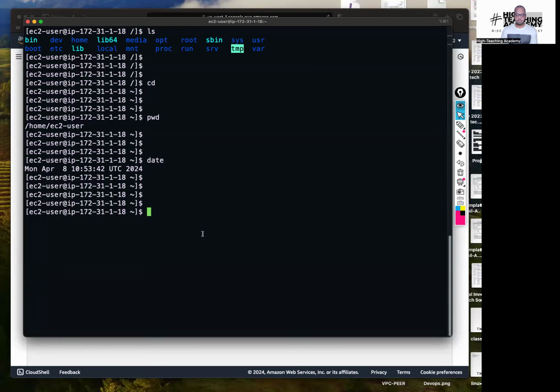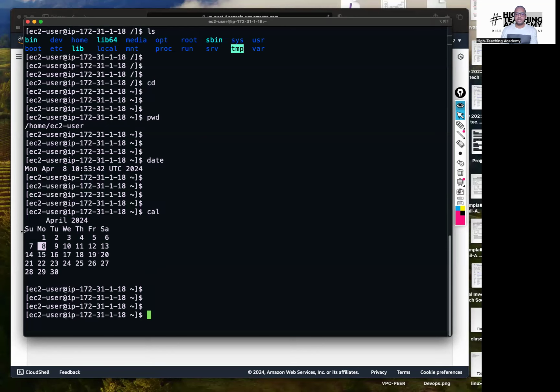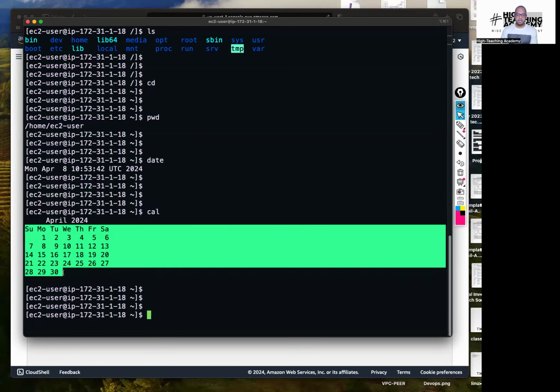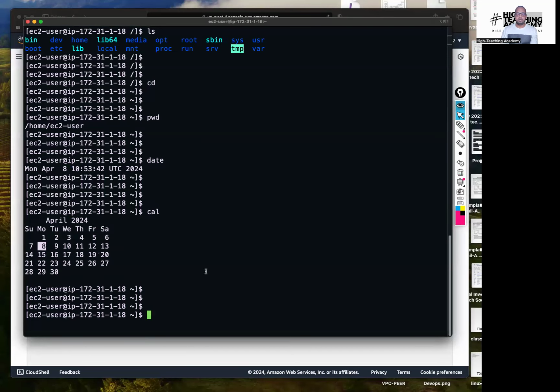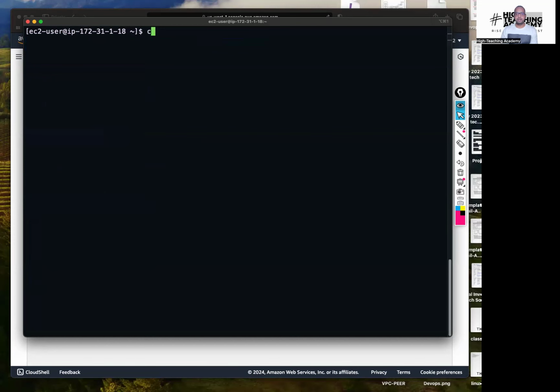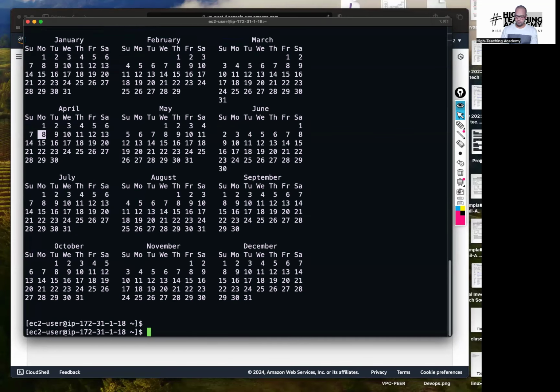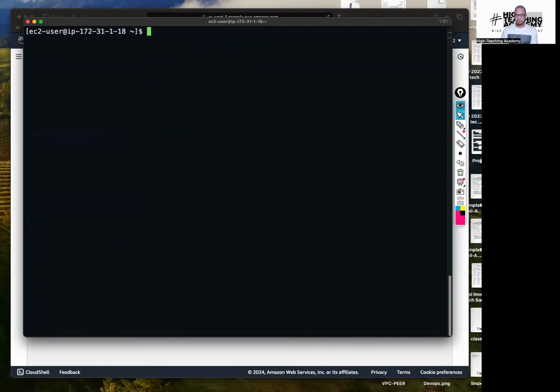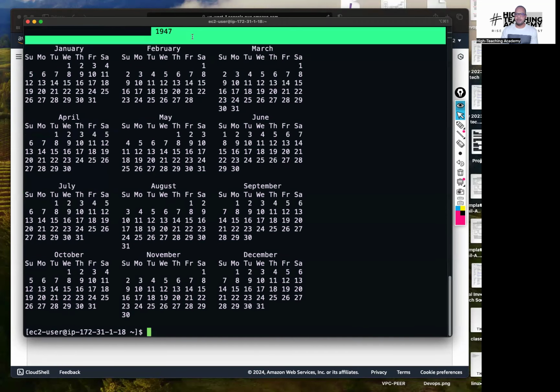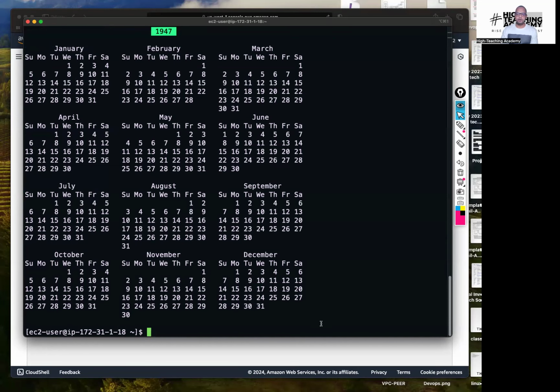Okay. If you want to see the calendar, I can say cal. Calendar is going to display the current month that we are located in. If you want to see the calendar for the complete year, I can say cal -y. This is going to display the calendar for the complete year. If you want to see the calendar for a particular year, I can say cal, let's say for the year 1947. And this is going to display me the calendar for the year 1947.